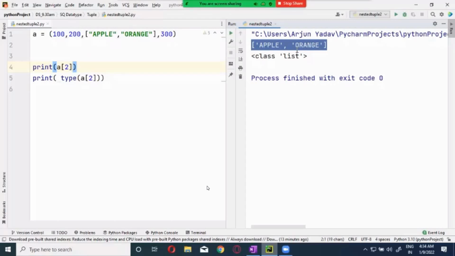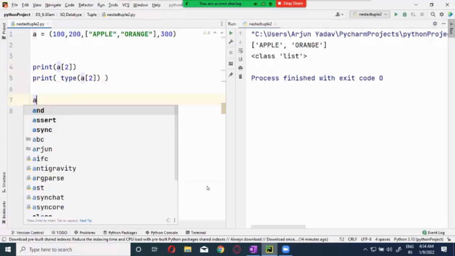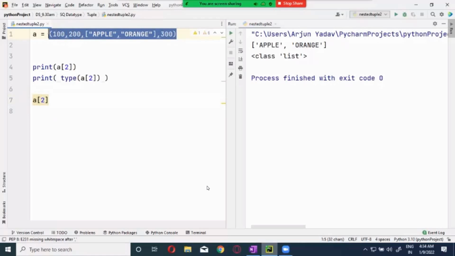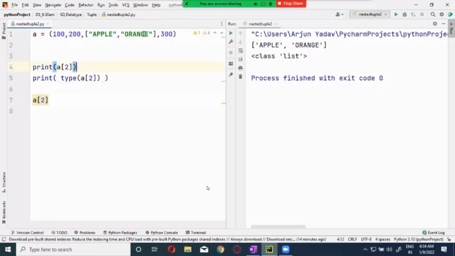Now see this. Can I enter anything into A of 2? A of 2 is what? A list. What is the name of the nested list, the inner list? A of 2. Remember that. What is the name of this list? A of 2. What is the name of this tuple? A. You have to identify the inner list by the name A of 2.